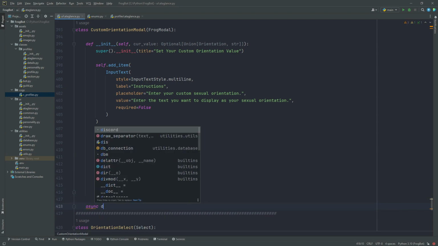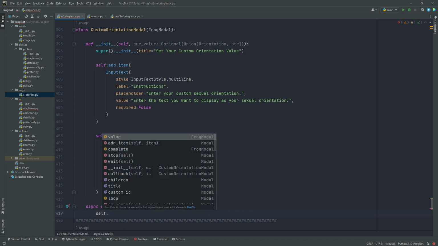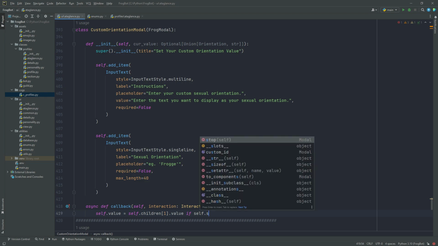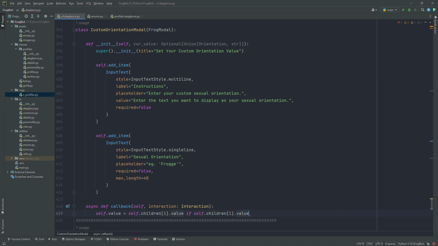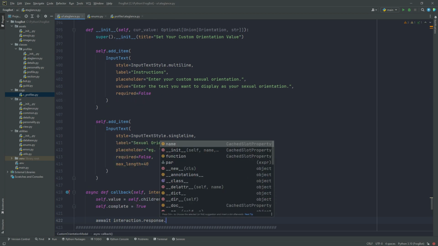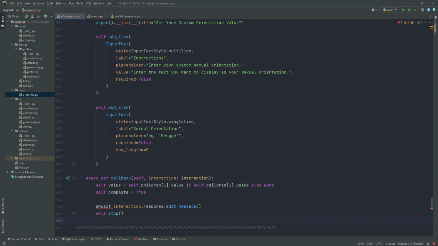Okay, let's define our callback. We'll just say self.value equals self.children[1].value if self.children[1].value else None, in case they delete it. Self.complete is true. Await interaction.response.edit_message. And then we just need to say self.stop to close the modal. Okay, very cool. So there's our callback for the modal.